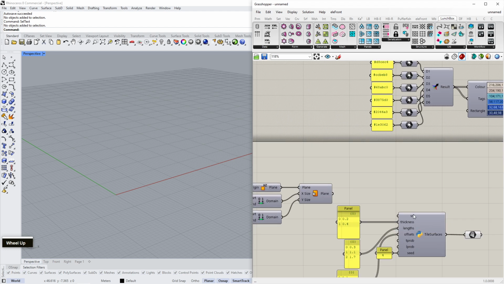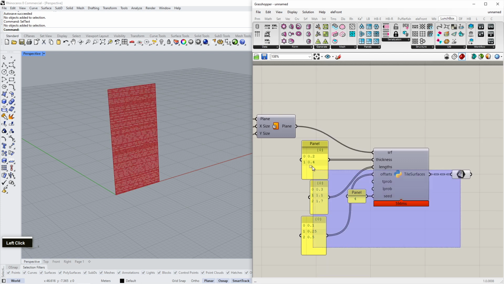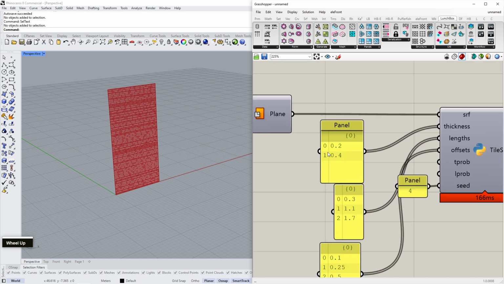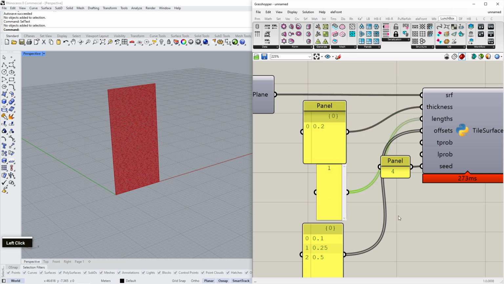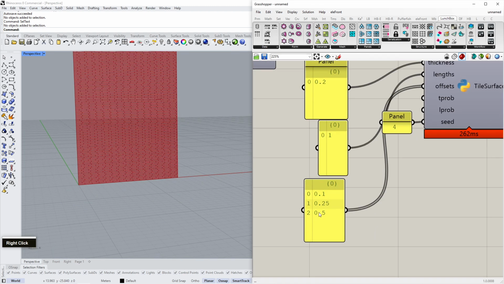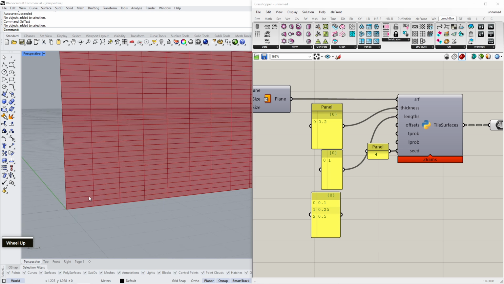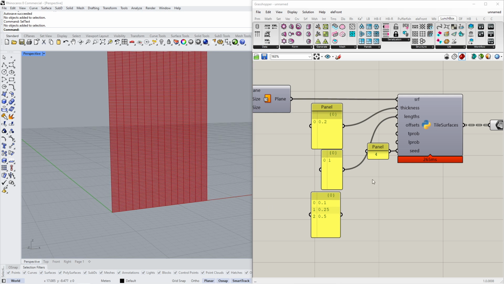So what it needs is an input surface and some values. If you connect this one here, you see that it already ran using these values. Let me start with some simpler values: instead of a list of thicknesses, I'm just going to use one thickness for now, 1.2. For the length, let's just use 1, and for the offsets, no offsets for now. So right now I just have a complete facade filled with tiles that are all 0.2 thick and 1 meter, or 1 unit, in length.